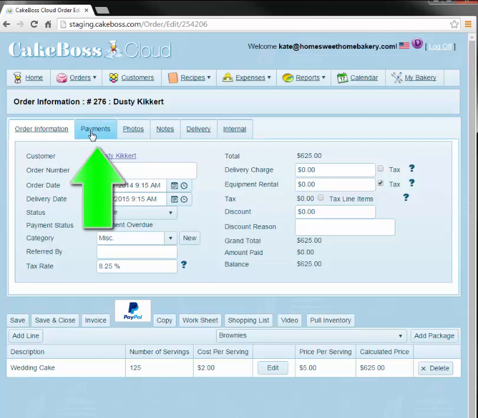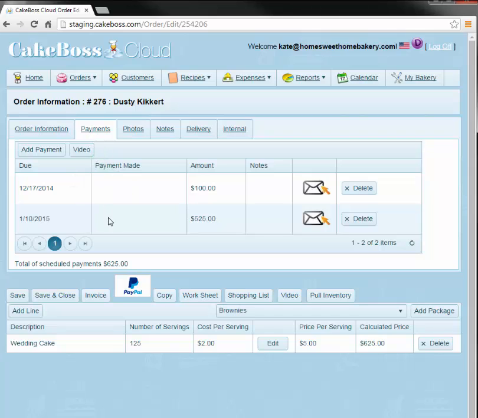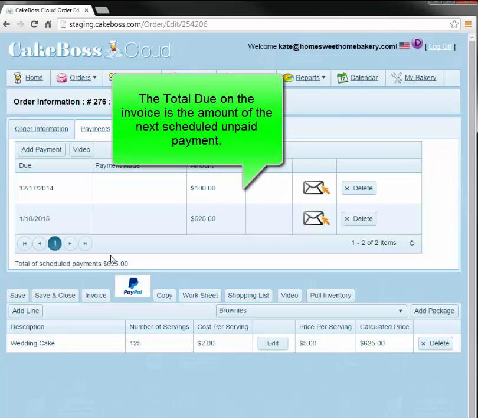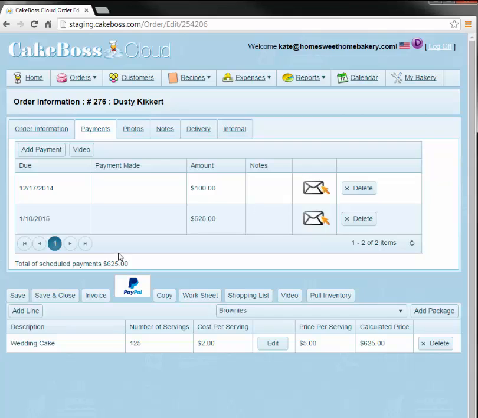I want to go over to the Payments tab to demonstrate an important feature of invoicing. When an invoice is generated, the total due for that invoice will be your next scheduled unpaid payment. So do make sure to schedule one or more payments before generating the invoice. The amount due on this quote will be $100 because that is the next scheduled payment. To generate and view the invoice, click the Invoice button.